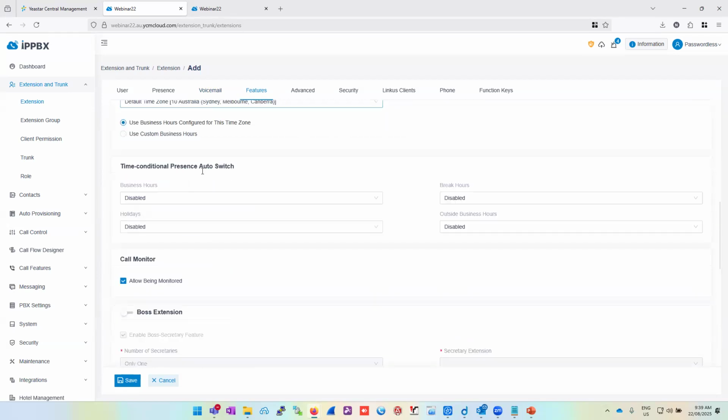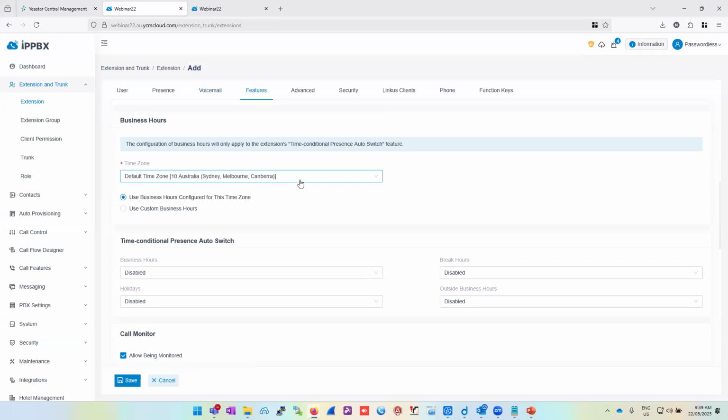Okay, time zone it sits in. So we can assign a time zone to this user. They can reside elsewhere. We can assign this globally through the system as well. I've only got the 1 in there at the moment. You can.